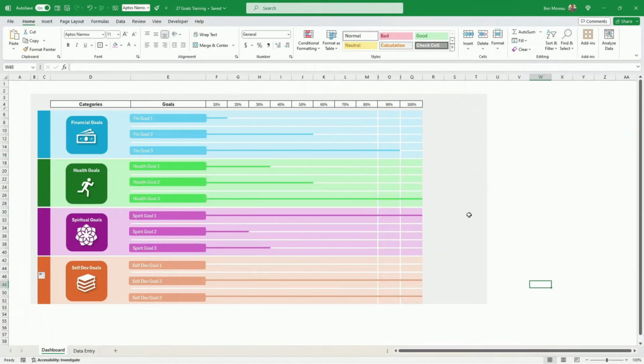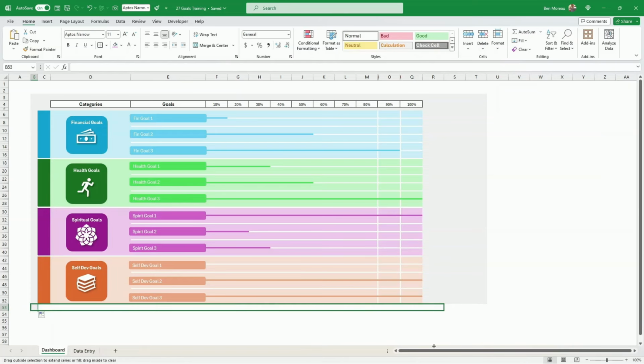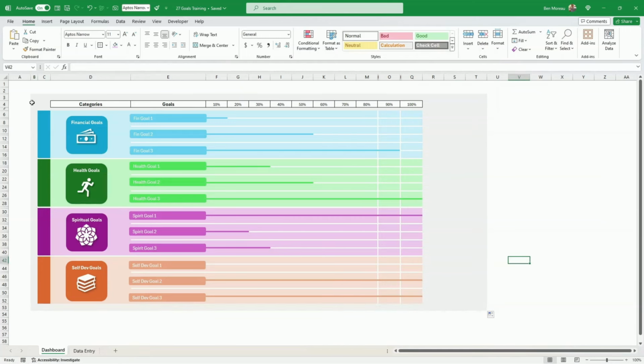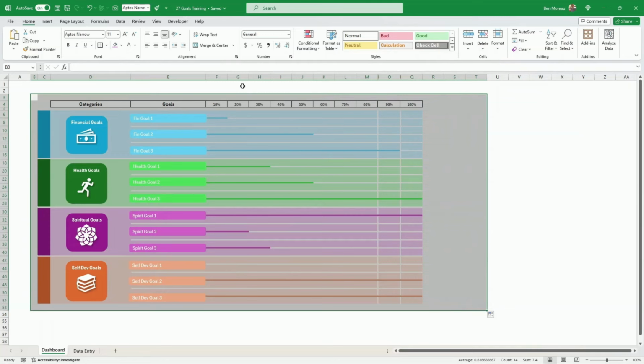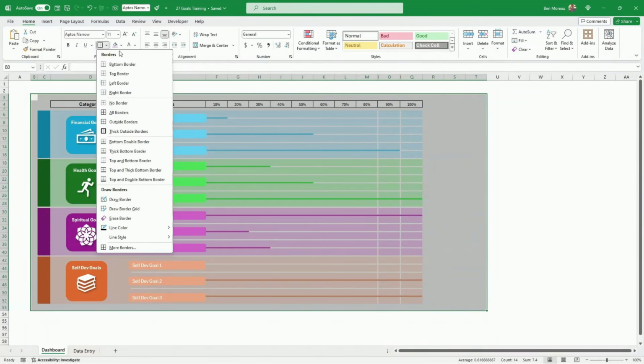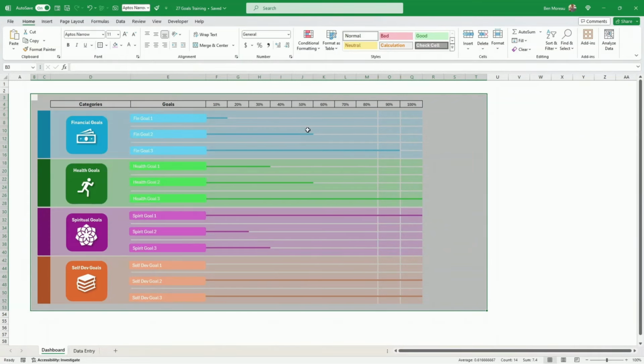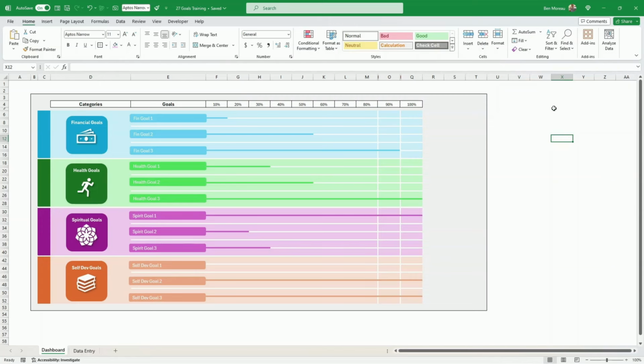Now it's all done. Before I forget, optional, but I really love doing this. I'm just putting this light gray all around here, and I'm just selecting everything here and putting just the outside border on this. So I think everything is nice and tight.